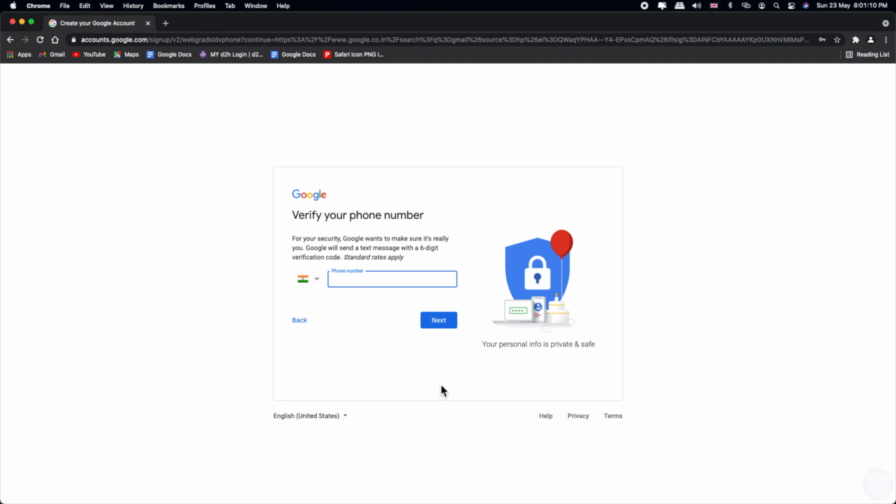Now it asks for your phone number. You need to enter your phone number. Without a phone number, it is not moving to the next page. So please enter your phone number here and click next.